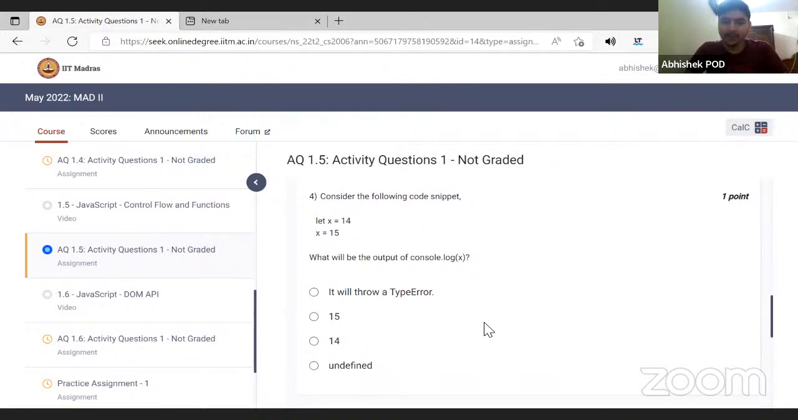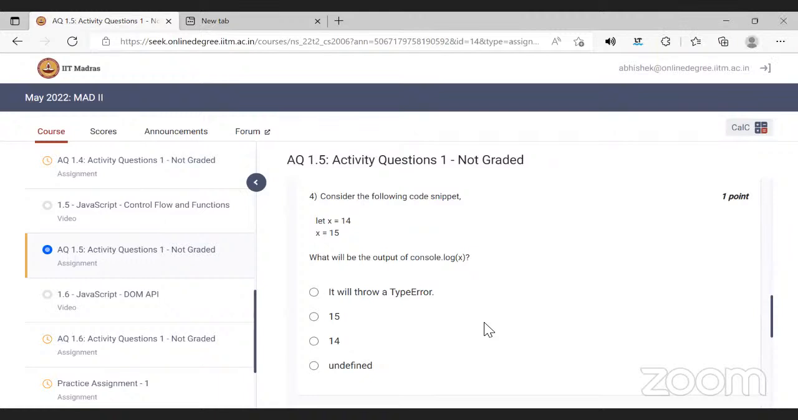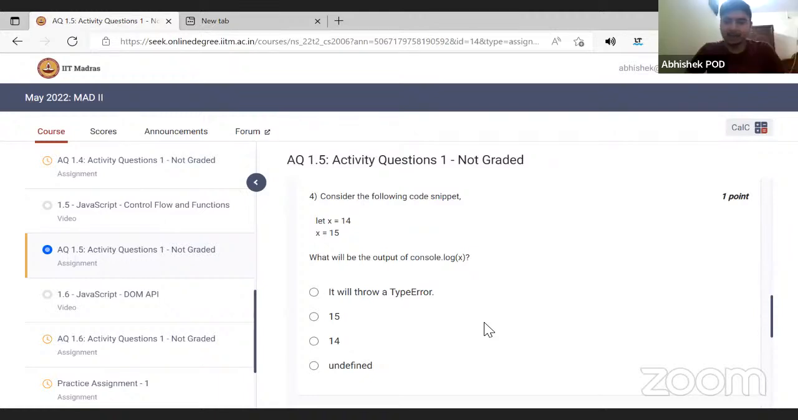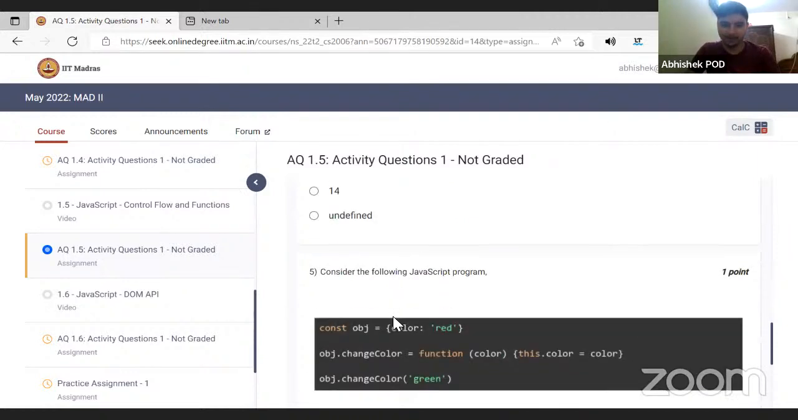So consider the following code snippet. What will be the output of console.log x? 15. So it will be 15. 15, correct. It's not defined using const. It's defined using let, and that can be very well changed later on. So it will be 15.